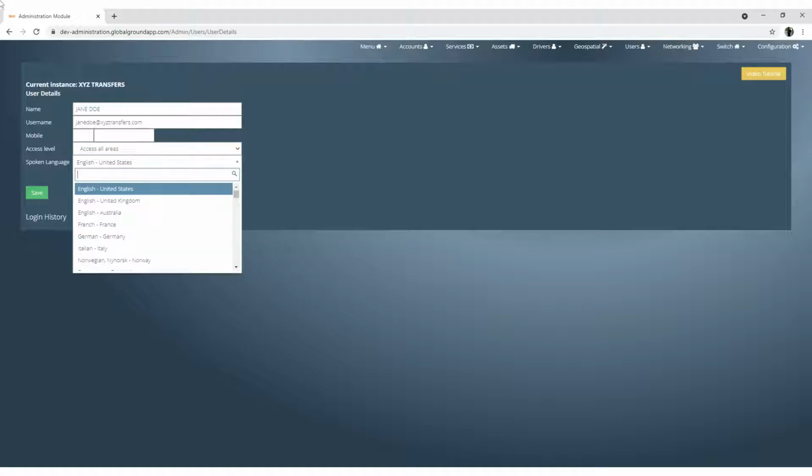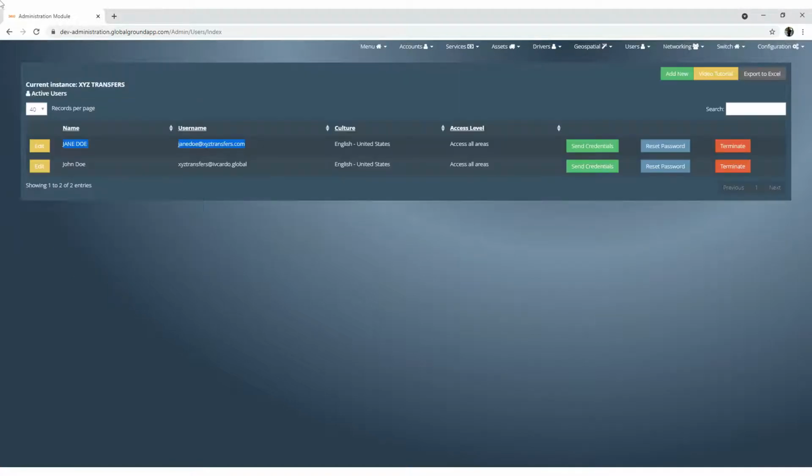You can also select the language you would like the platform to display in for this user. Then click Save. Repeat this for all users you want to give access to within your organization. Once completed, you will see them in the list. Then simply click the Send Credentials button and an email will be sent to them with the login information.